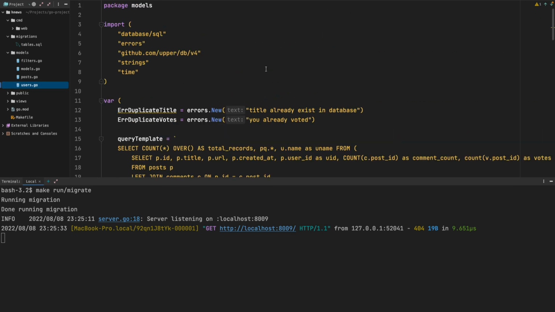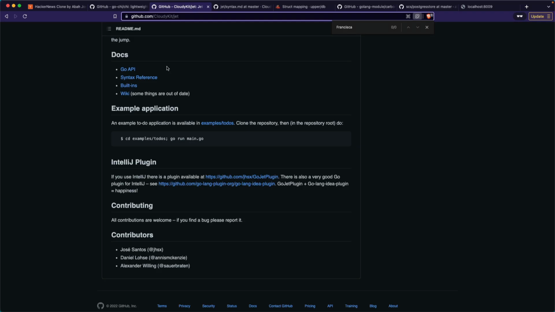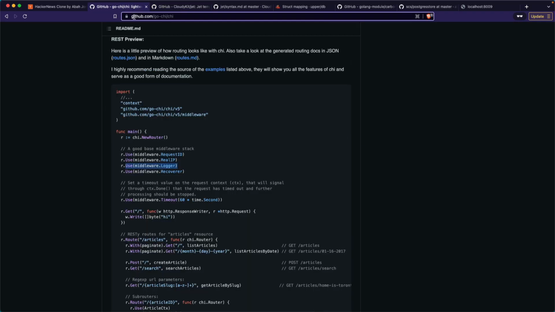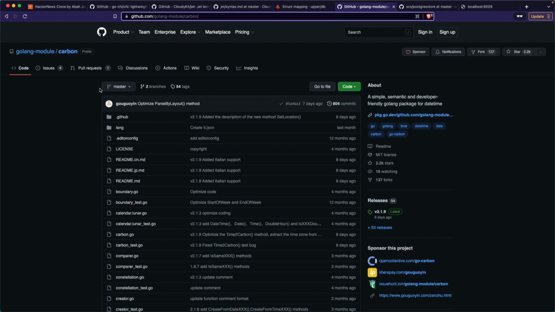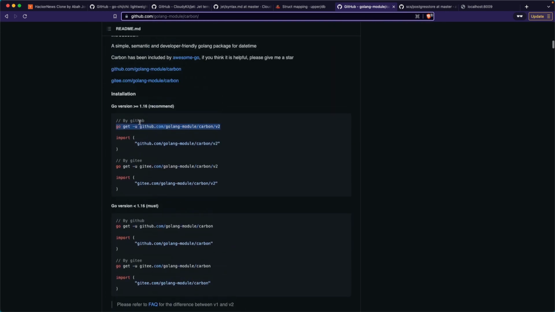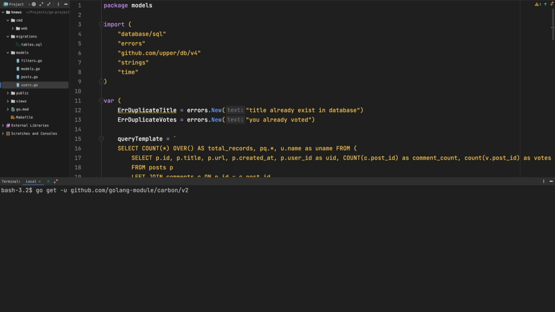So we now have enough data to go and do authentication, and everything else that we need. Before we go for authentication, let me go to the browser quickly. We have the rendering engine. We have Chi for our routing. What else? We have this for our database. We need Carbon for date manipulation. So let me bring in Carbon quickly. This will help us display things like time ago and all that. So let's bring it in.